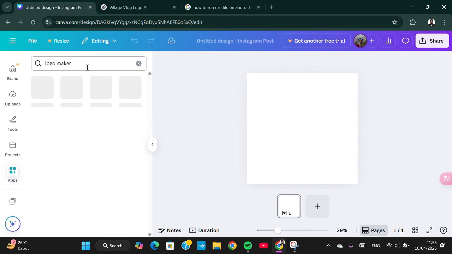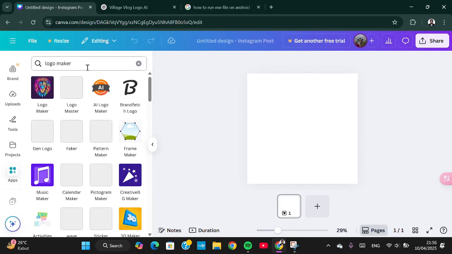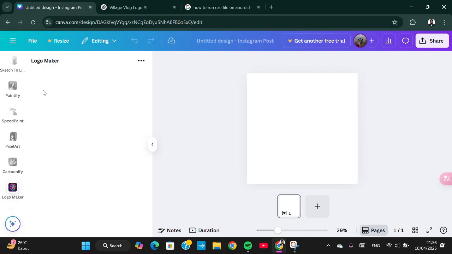Okay, and there will be some apps for you to create a logo, but of course not all of them are free. So I'm going to recommend this one because this one is free. You can use this Logo Maker to create your own logo for your YouTube channel.